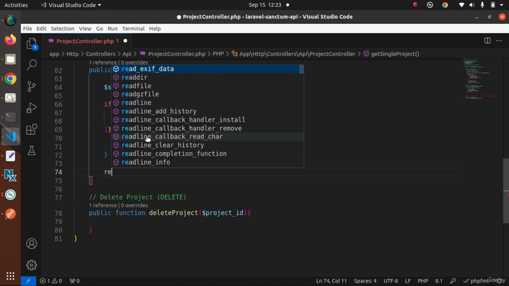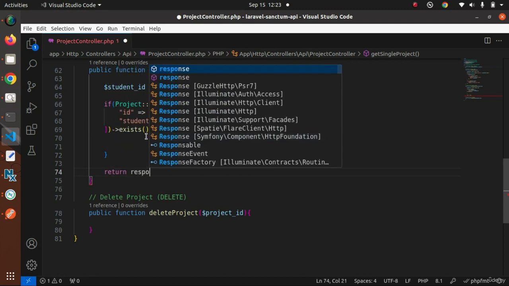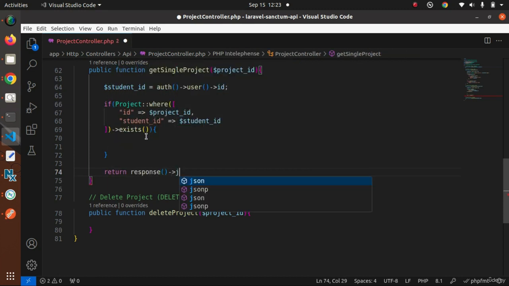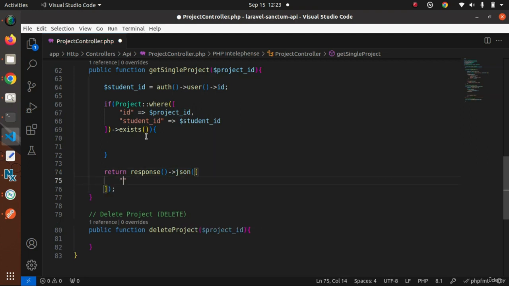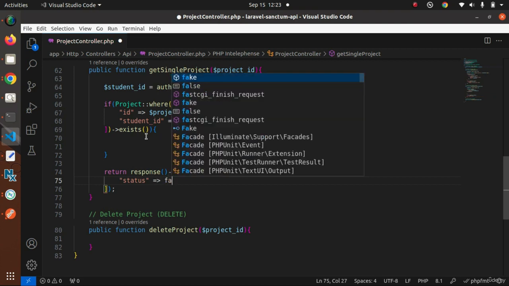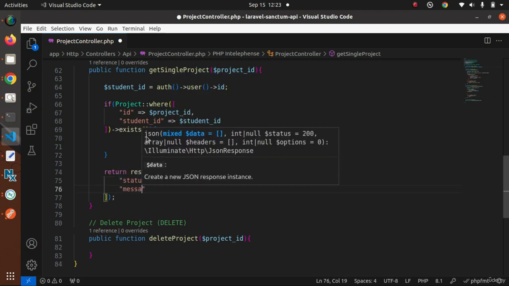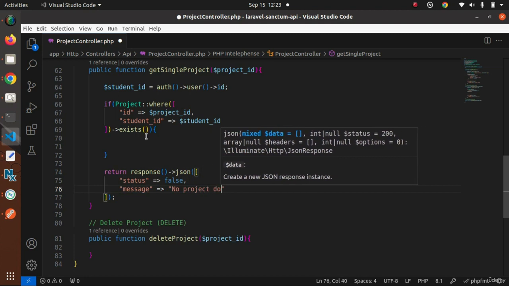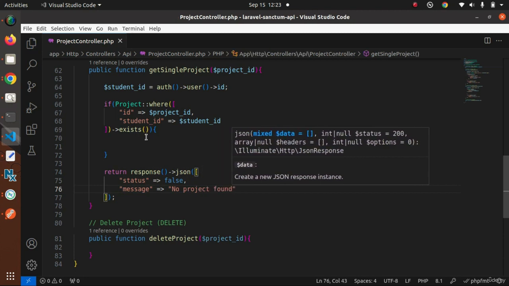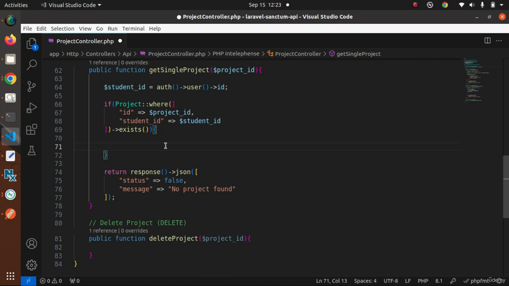Otherwise, let's return response JSON, status equals to false, message equals to no project found. Let's go inside the if block. It means we have some data.